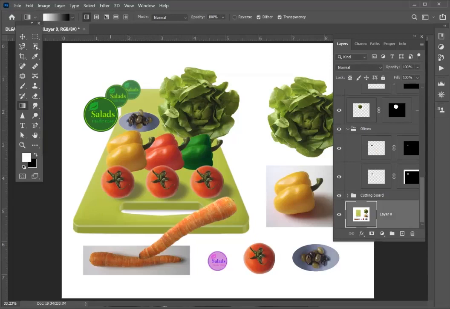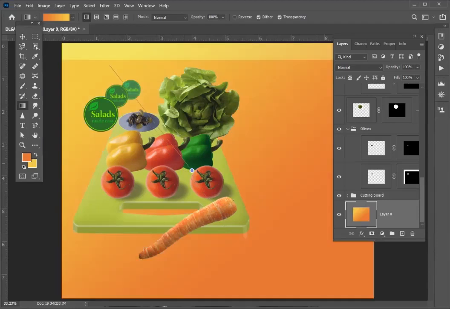I could select, say, a nice yellow from my pepper. And then I could take a green from my carrot, or I could take the red from my tomato or my red pepper, or the orange of the carrot. I can flip these for a second, take the eyedropper and sample that orange. And then on this background layer with my gradient tool, I can click anywhere and drag to anywhere and get a gradient in there.